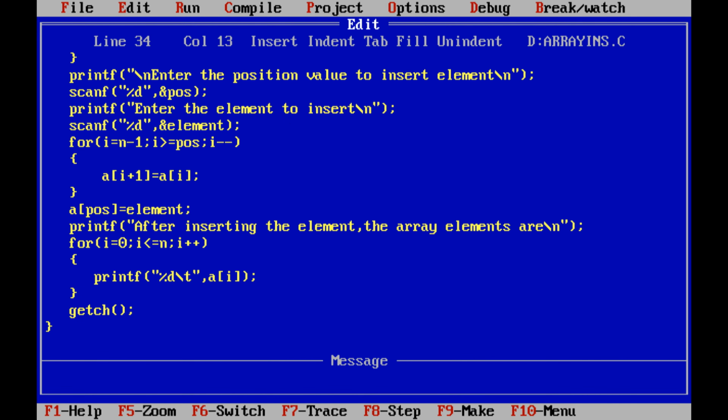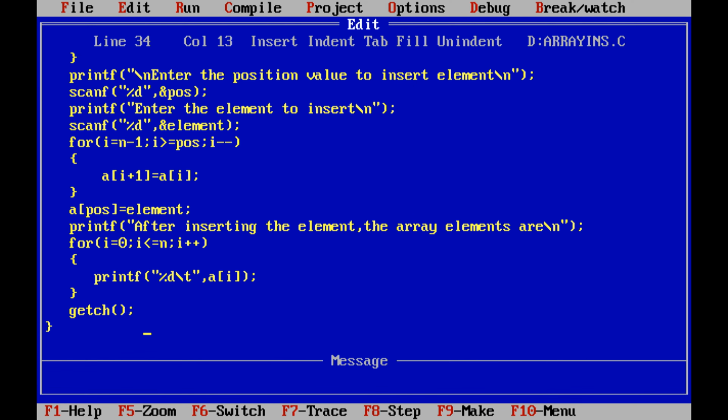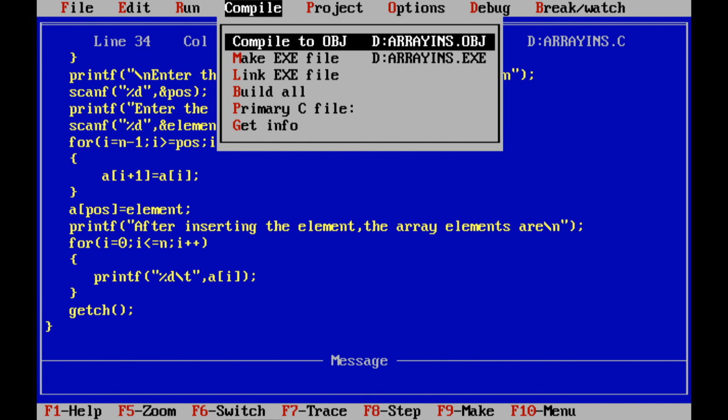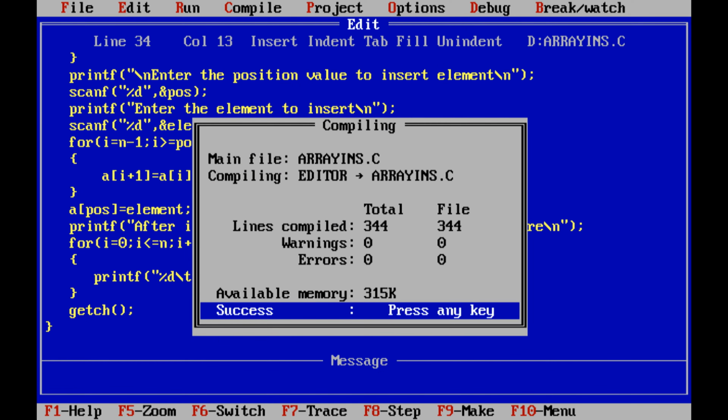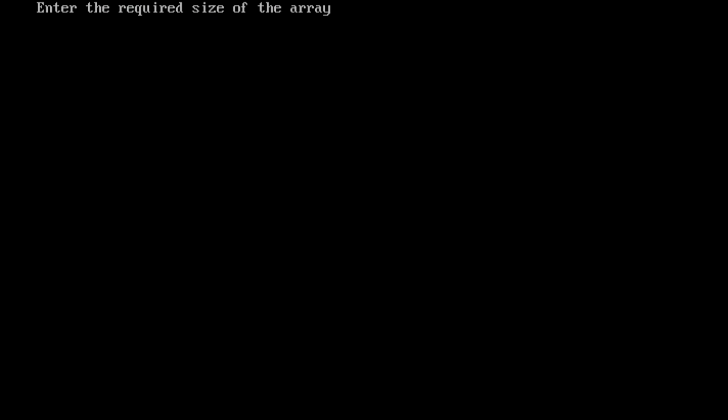Now we have to save the program with the file name array insertion.c. Next we compile the program using Alt plus F9. Warnings 0, errors 0. Then we run the program using Control plus F9. Then we go to the output screen and enter the required size of the array. The available array size is 20, and from that I am taking only the required array size, which is 5.